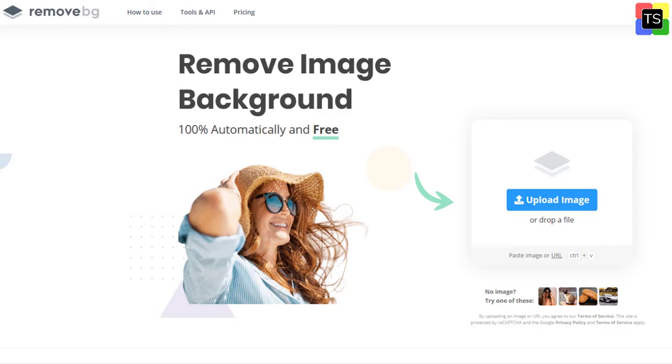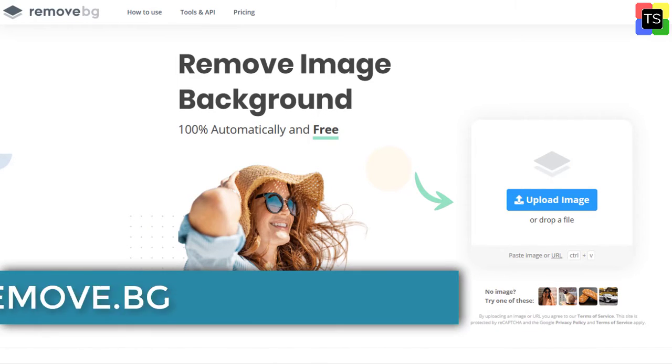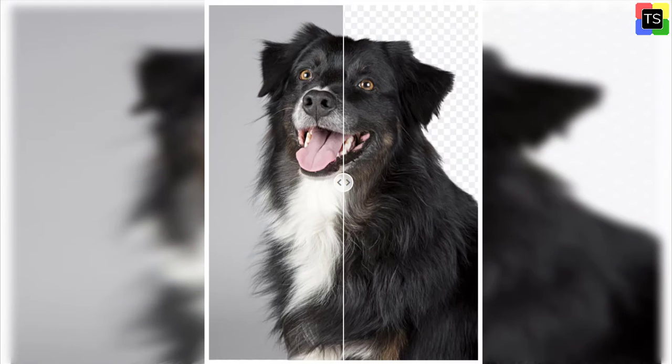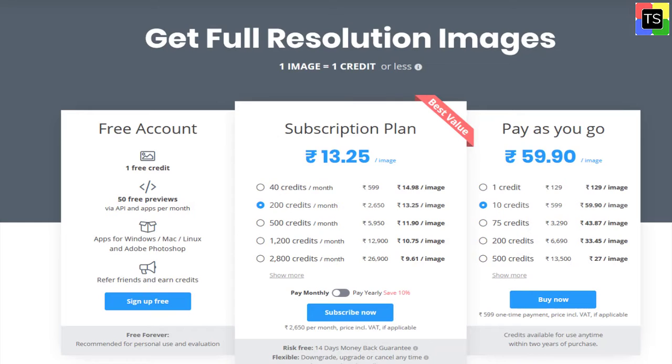We are talking about a website remove.bg. Whether you are cutting out selfies, product photos or portrait shots, remove.bg handles the challenging edges like the notorious hair and other tricky conditions exceptionally well. There are paid plans as well, but if you need to remove the background from the image occasionally, then the free plan will work perfectly.